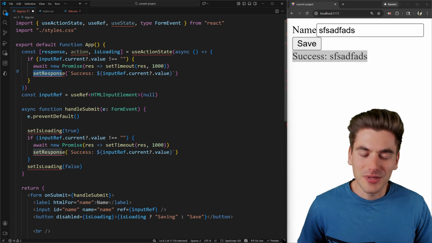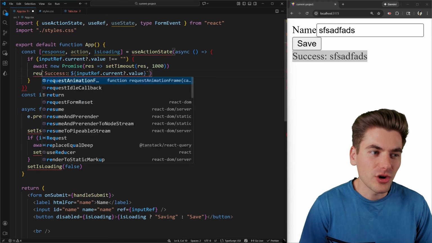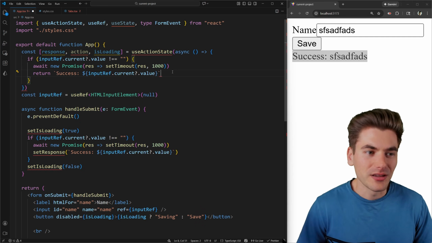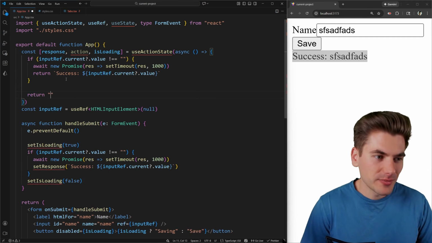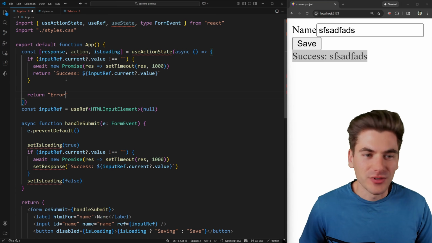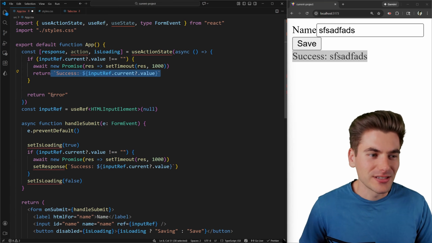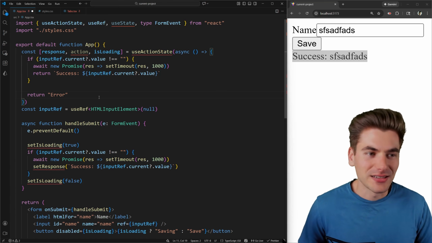And instead of setting some type of state variable, all we need to do is just return whatever we want our response to be. So in our case, we're just returning that success response back to the user for us. We should also probably return some type of error response. So I'll just say error if the validation was incorrect. So now we're getting a string return that's either success or error based on the content that we're passing in.